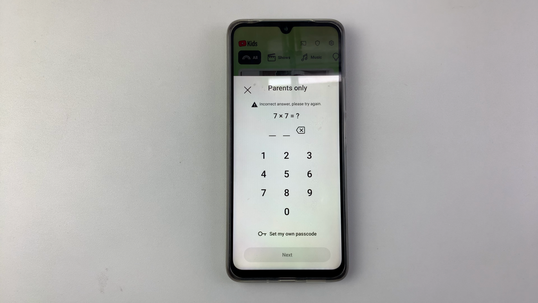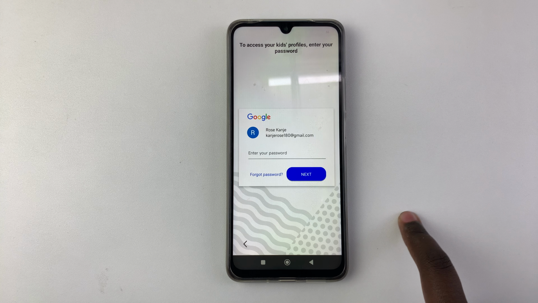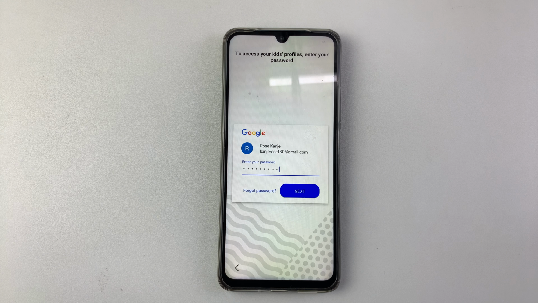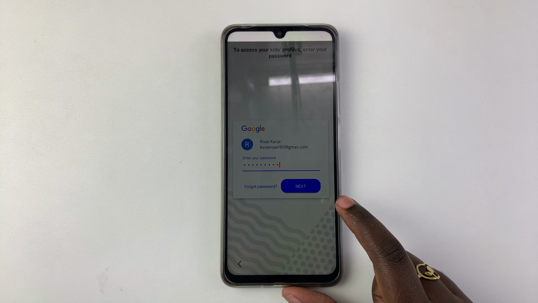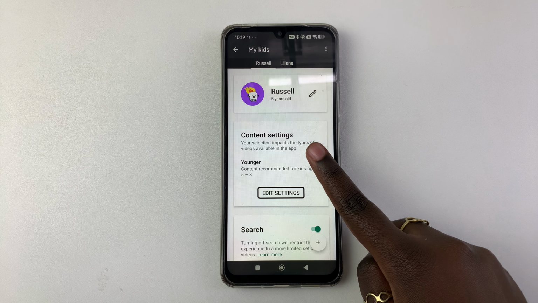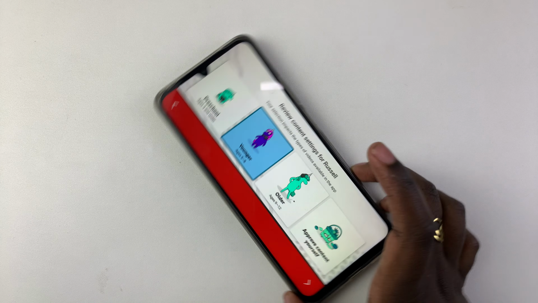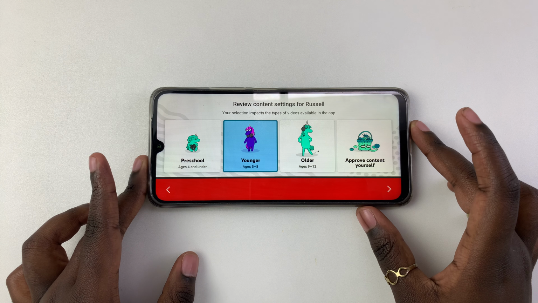And then what you're going to do is simply go ahead and select your profile for your kid, enter in your current password as a parent, and then tap on next. And then from here, you should see the option content settings. So go ahead and select edit settings, and then choose what content you would like them to be watching.